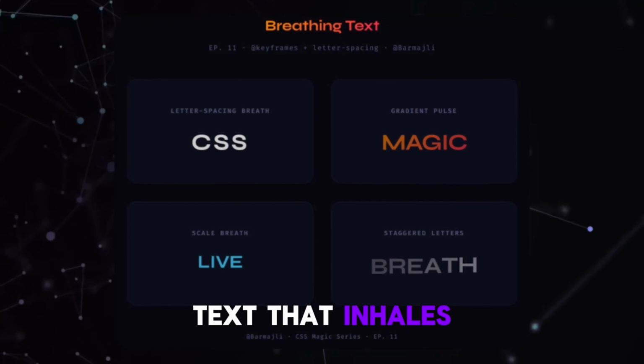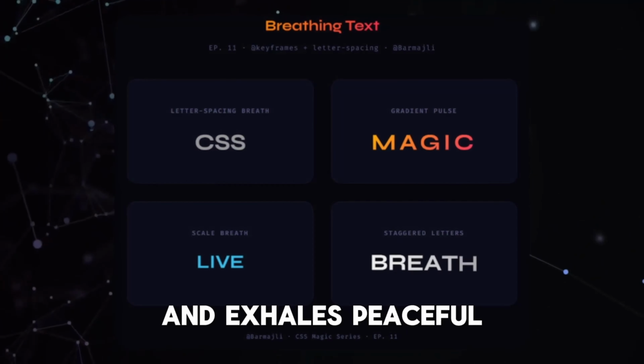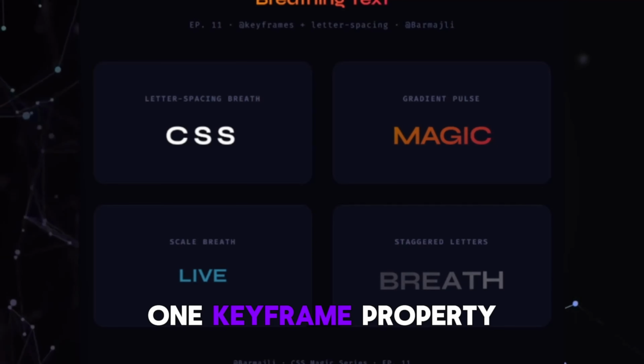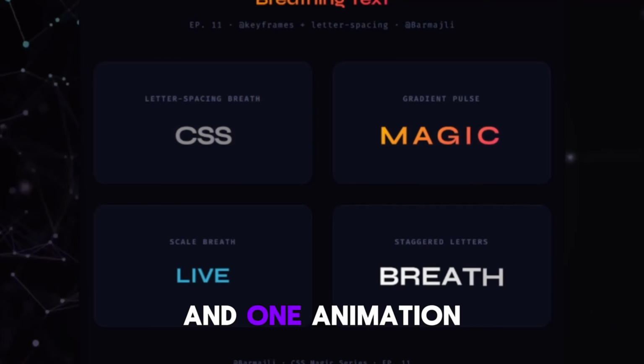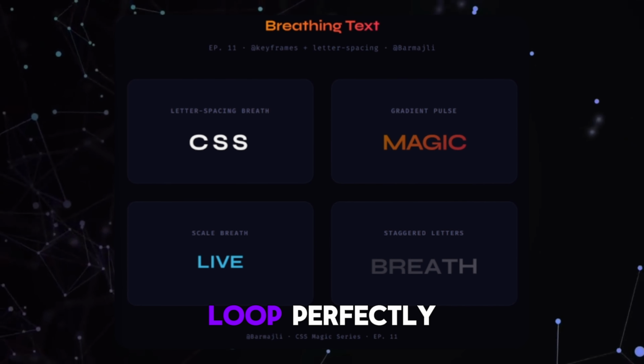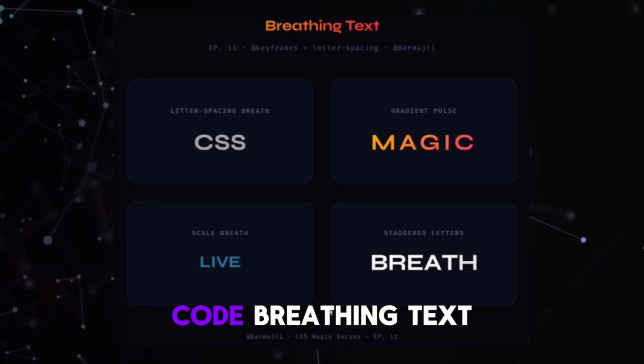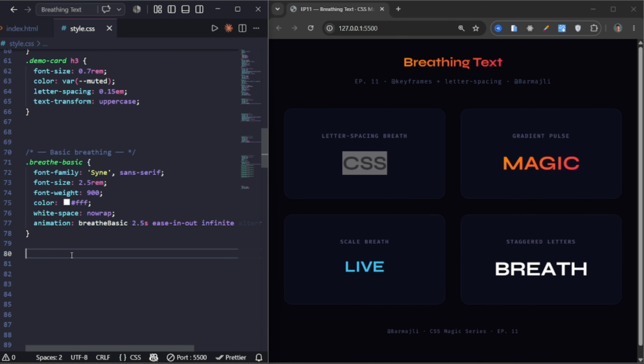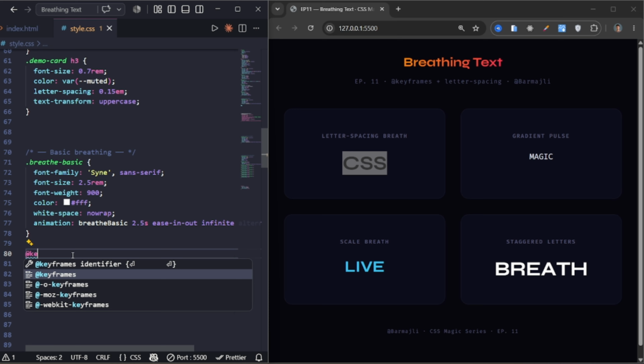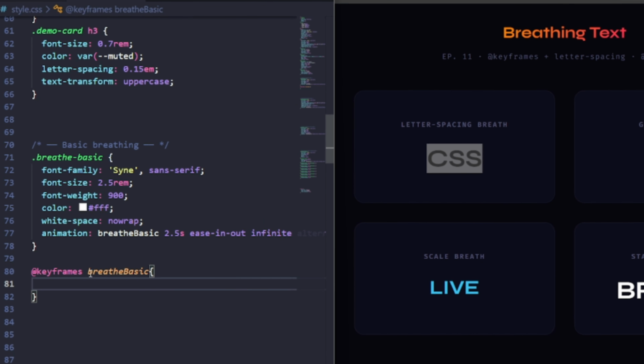Text that inhales and exhales. Peaceful, hypnotic. One keyframe property makes this work, and one animation keyword makes it loop perfectly without any extra code. Breathing text. Animating letter spacing, opacity, and transform with the alternate animation direction.